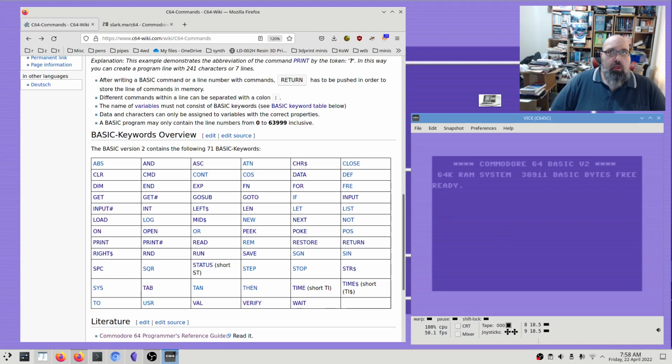I do want to quickly go back over, in the last lesson we learned about the limitations of variable names, among other things. Only the first two characters of a variable name are significant. So you could have a variable, my goodness, called variable.